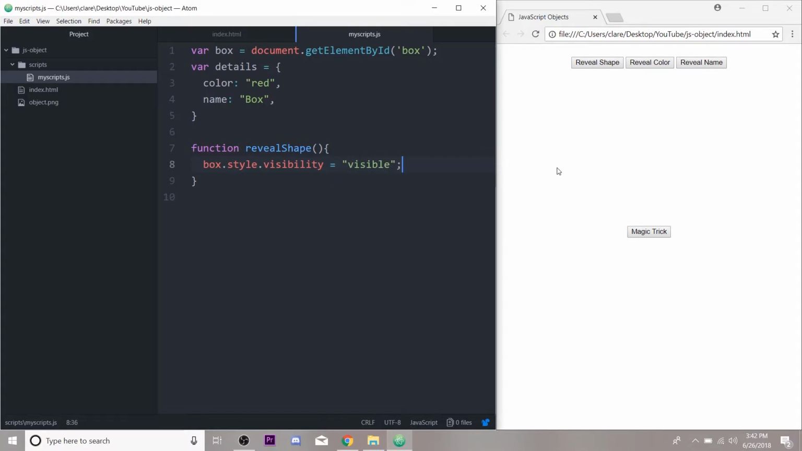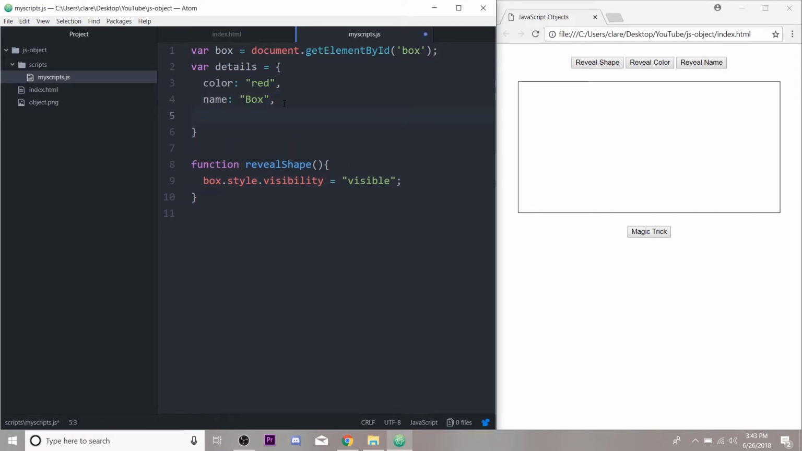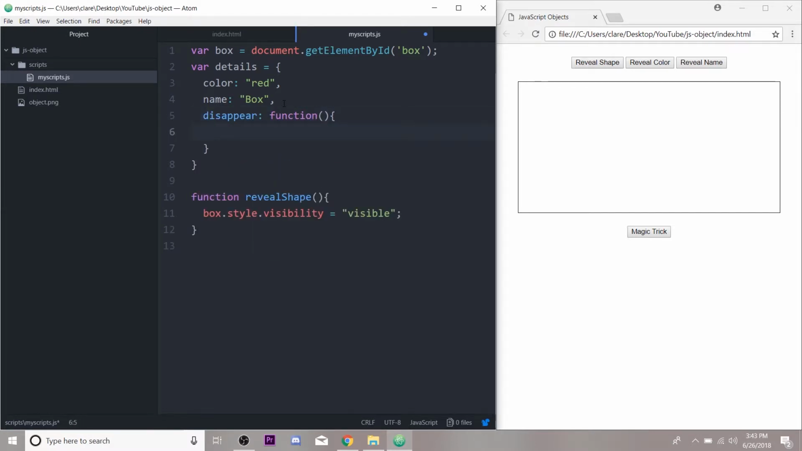So if we save this and refresh, we click reveal shape, a box comes up that we had already styled. So it's just turning the visibility on. So this magic trick button is going to make it poof disappear. So we will use a method within details. Let's call it disappear. And again, we just declared this is going to be a function, and here it is.